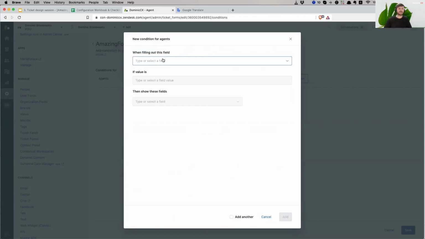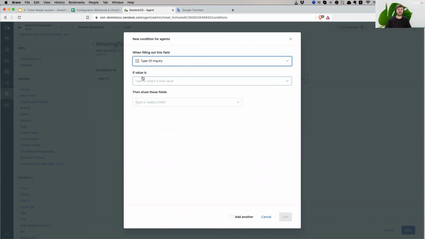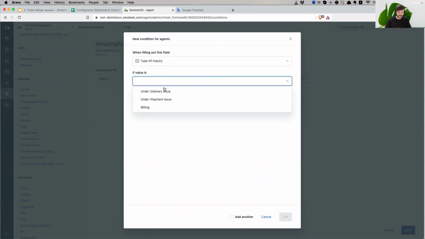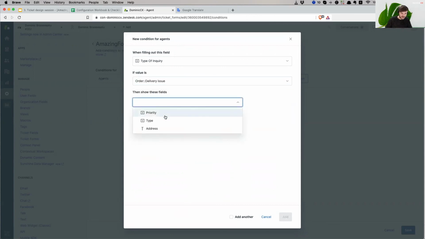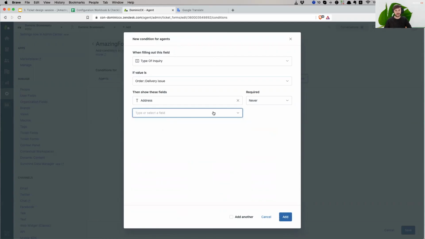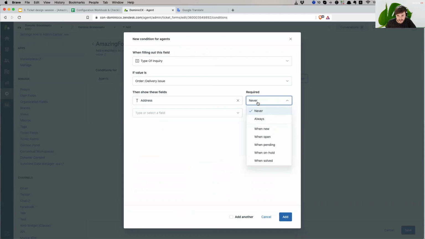Add condition. All right, so this works with an if-then, not very complicated. Let me hide this. Okay, so new conditions for agents. So when filling out this field, for type of inquiry, if the value is order, then show the field address. Now it asks me when this is going to be required. I am going to ask that whenever the ticket is solved, I want my agent to put in the address of the user. So if it's a delivery issue, then I want the agent to make this ticket field required.